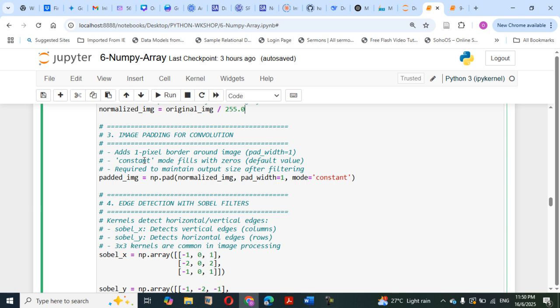All right, so you can see image padding for convolution. Now we want to pad the image. Add a 1 pixel border around the image, that's pad width 1. Then constant mode fills with zeros by default, which is required to maintain output size after filtering. So we say padded image equals np.pad, normalized image, pad 1, mode constant. This is just what we do after the normalization.